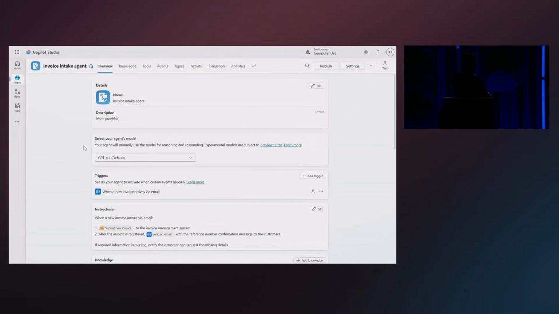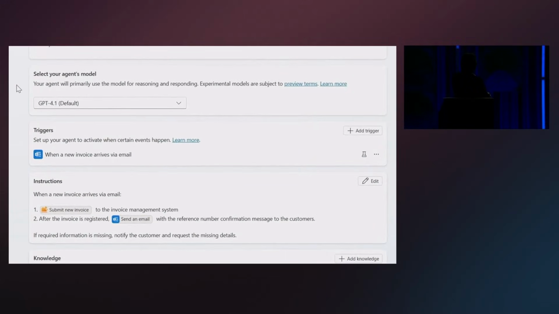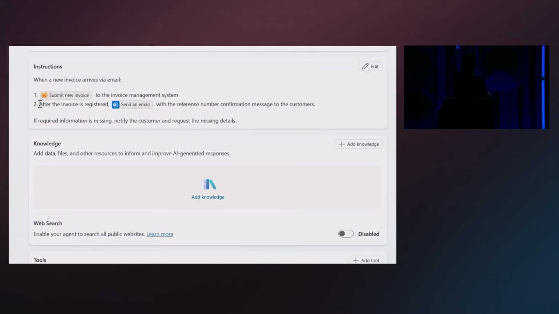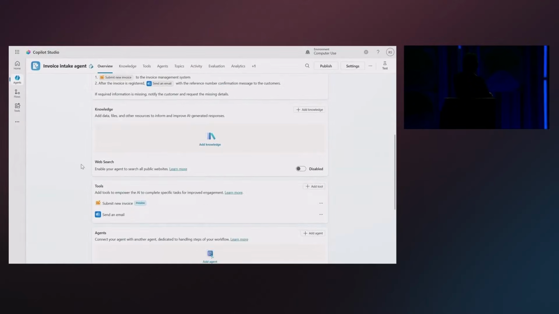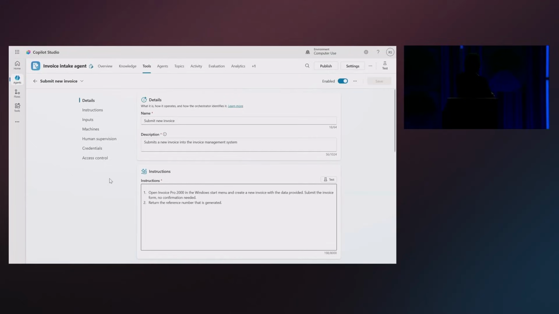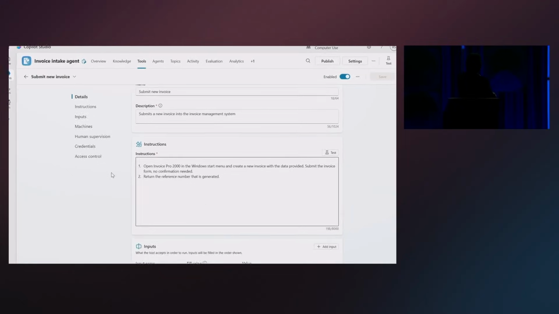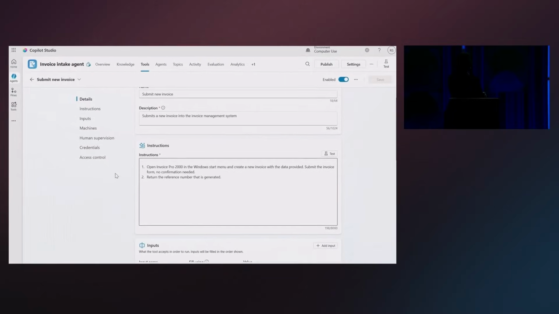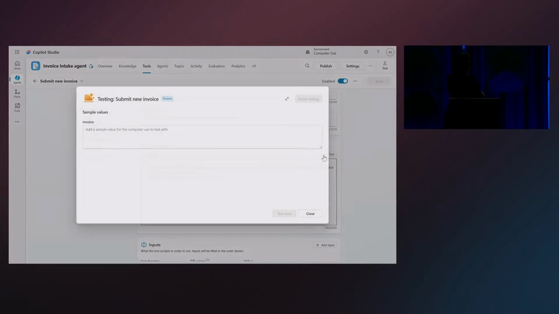Every time a new invoice email arrives, the agent will trigger, use computer use to register the invoice on the desktop app, and then send a confirmation back to the customer. Let's zoom in on the computer use tool. Configuring it is simple. All I need to do is provide natural language instructions, as if I were explaining the task to a colleague. Now let's test it with a sample invoice.